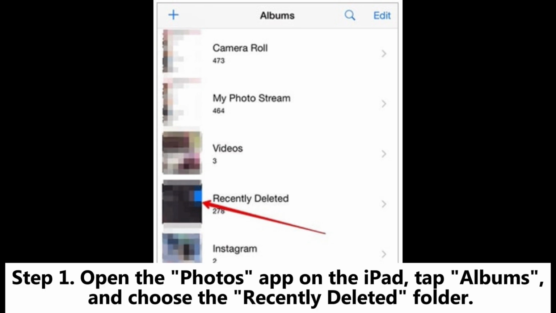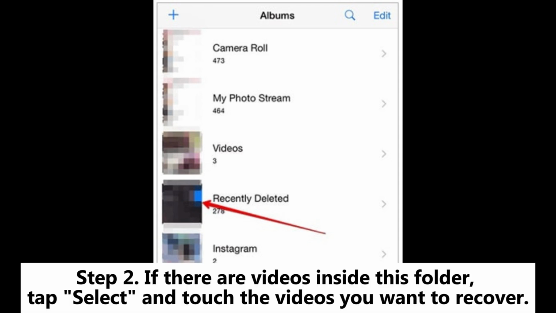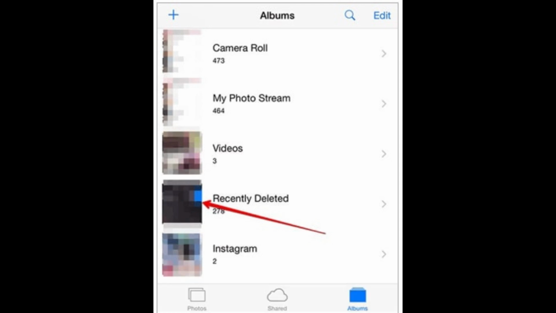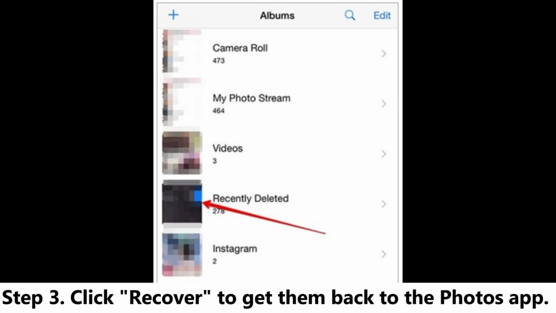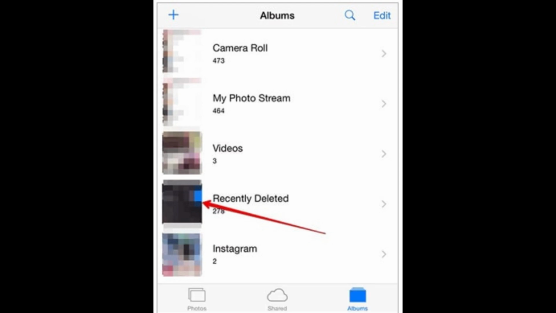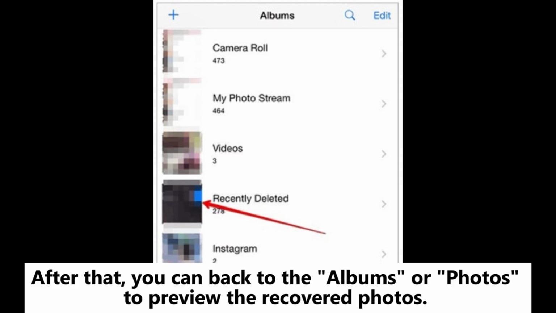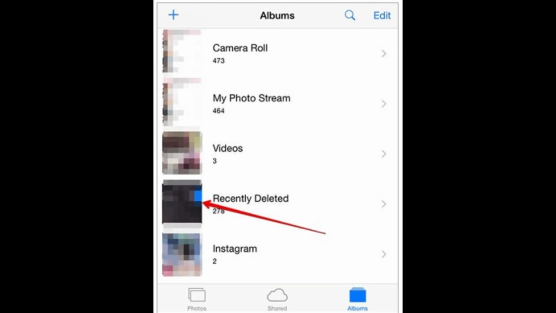Step 1. Open the Photos app on the iPad, tap Albums, and choose the recently deleted folder. Step 2. If there are videos inside this folder, tap Select and touch the videos you want to recover. Step 3. Click Recover to get them back to the Photos app. After that, you can back to the albums or photos to preview the recovered photos.